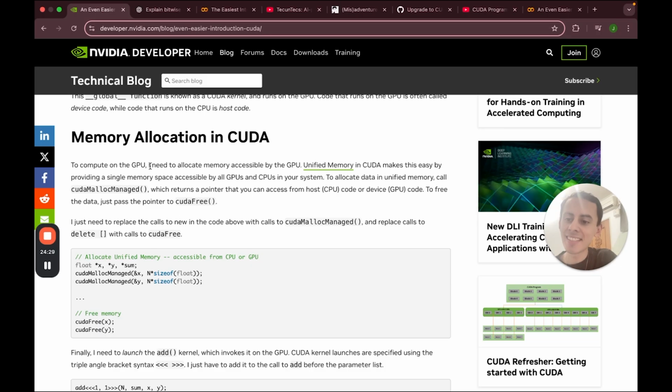Because to compute on the GPU, it's not just that the keyword lets CUDA know we can run that function, that kernel, on the GPU. We need to allocate memory accessible by the GPU. There are some details here about unified memory in CUDA, which allows both the GPU and the CPU to access a unified memory. We need to call cudaMallocManaged, this function.